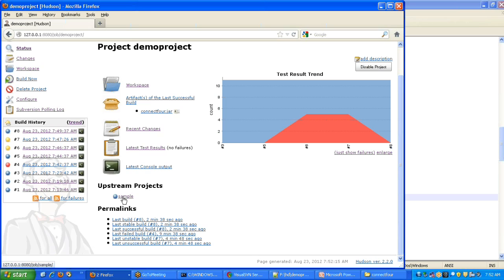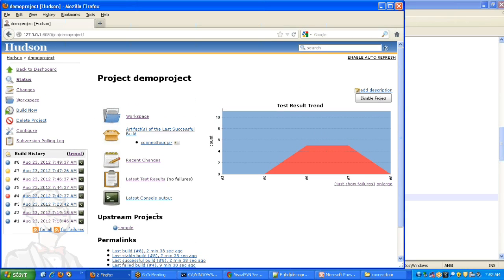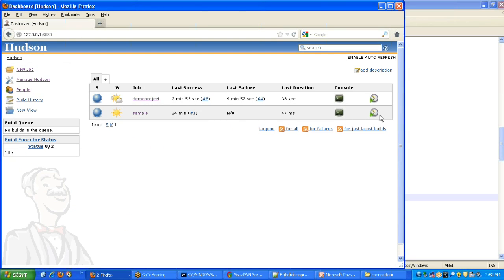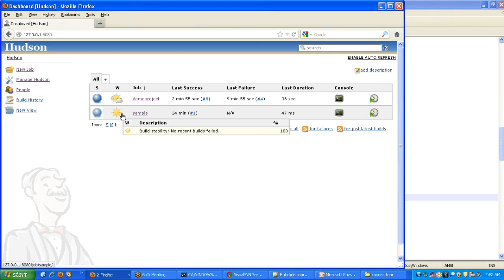If you see this upstream and downstream, this is also one kind of build trigger. Upstream project means once that project is built, this project's build will start automatically. Suppose I trigger the build here, it automatically starts the build of the demo project. So once this build is successful, in the build trigger of this demo project we have configured that once this sample project is built, build this project automatically.